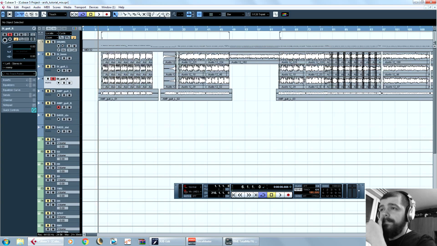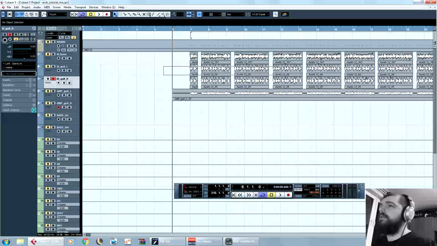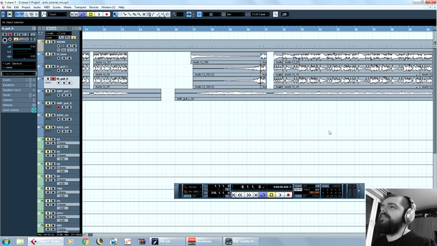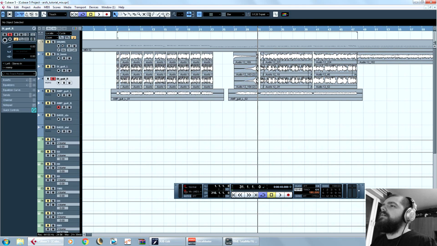Yeah, as you can see, I already cleaned up the DIs a little so that you don't think that I'm sloppy or something, which I'm not. Actually, I just cleaned them so that you get a better picture of what's going on, because mostly when I'm doing stuff for my clients, I don't clean up DI tracks. I reamp them just as they are, and then I clean up the reamped tracks.